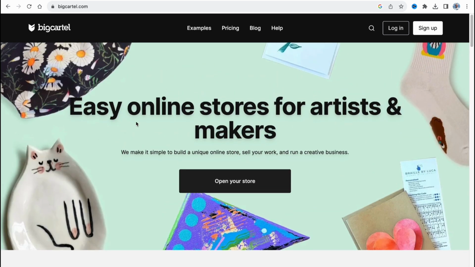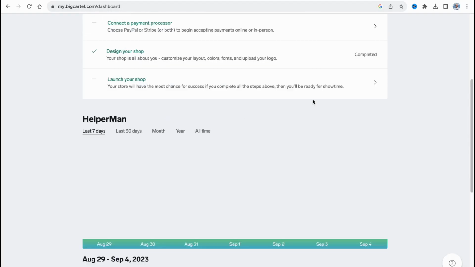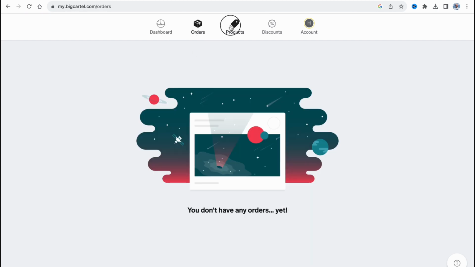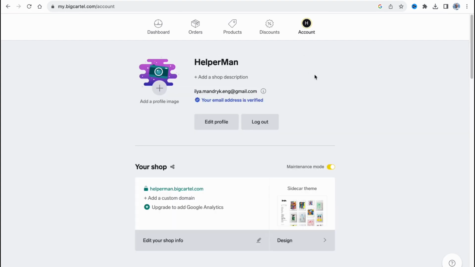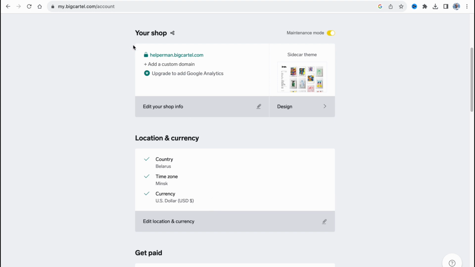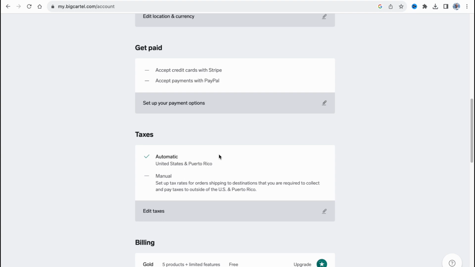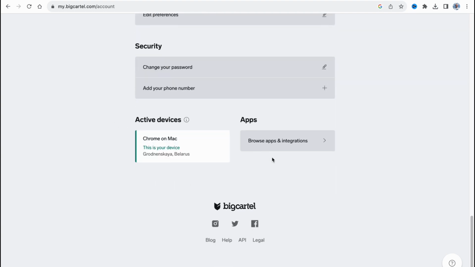So let's get started. Firstly, we need to click on sign up, or log in at the top right corner if you already have an account. And after a small registration, we'll come to this page where we have a couple of options. Basically, this is our workspace. At the top of the screen, we have a dashboard, orders page, products, discounts, and also our account page. From this page, we can easily manage location, currency, design our store, manage our payment methods, tax information, billings, shipping profiles, and so on.